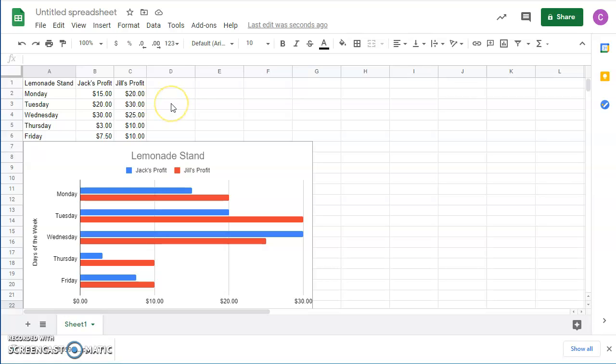All right, next we're going to go ahead and add a total profit column just to the right of Jill's profit. We're going to say total profit. And then inside of cell D1, so we got D here and 1 here, that's where we're going to put total profit. And then next we're going to go down to D2. And this is where we're going to put our formula to add up the profit of Jack's and Jill's for Monday.